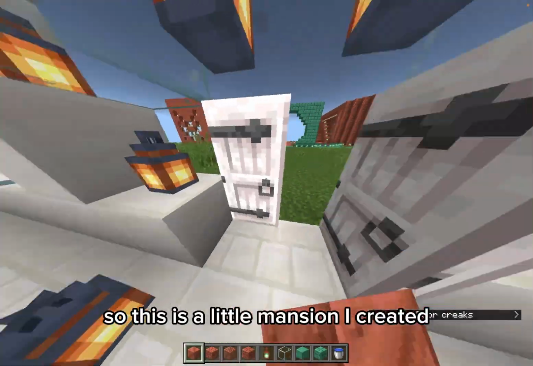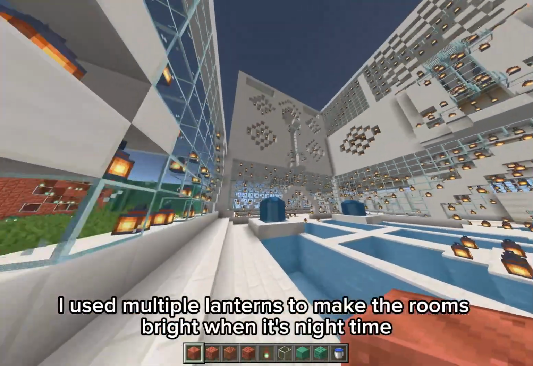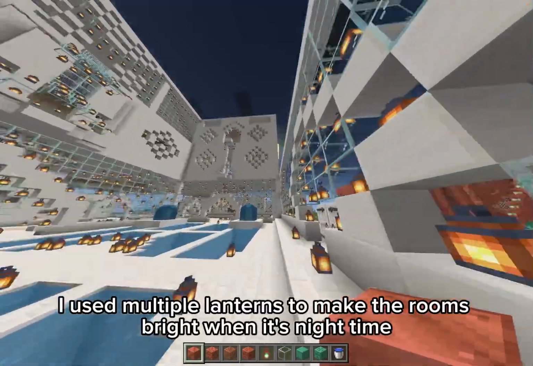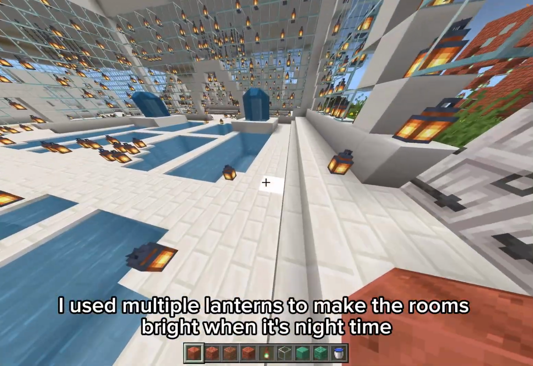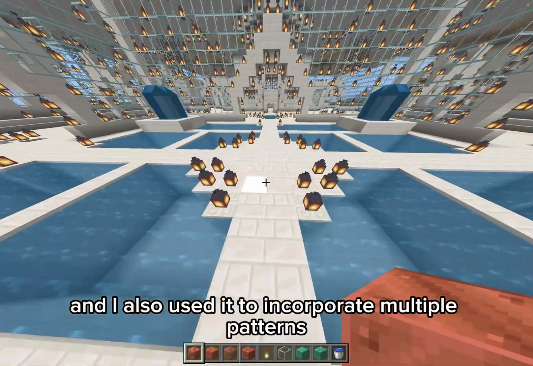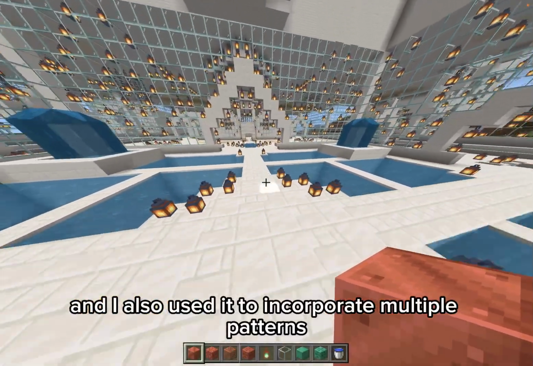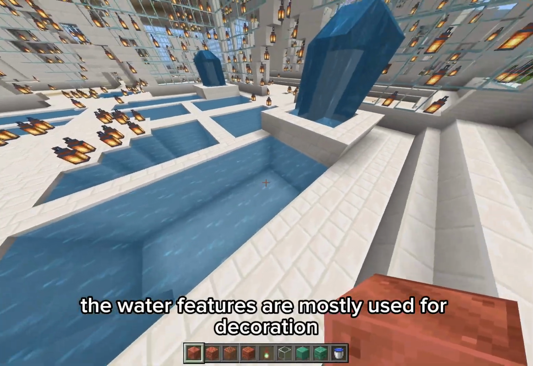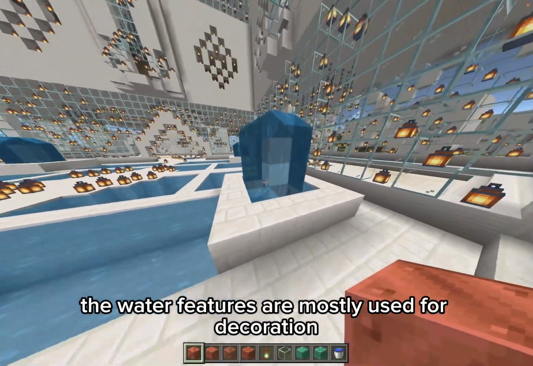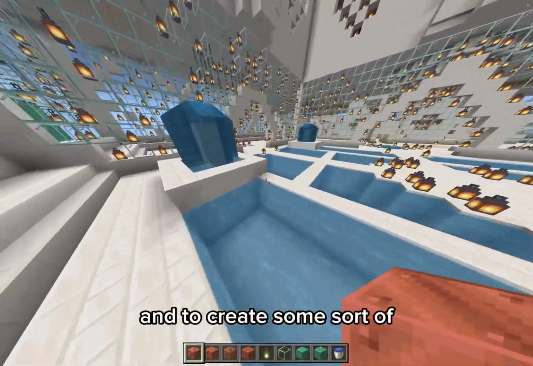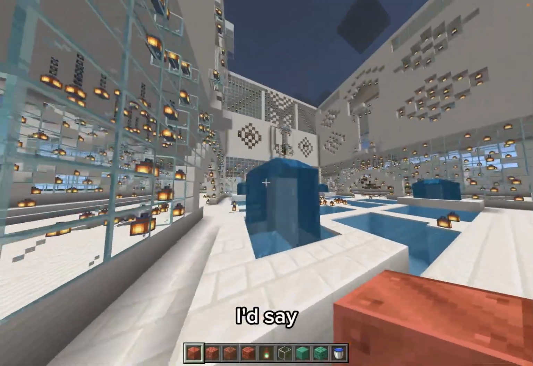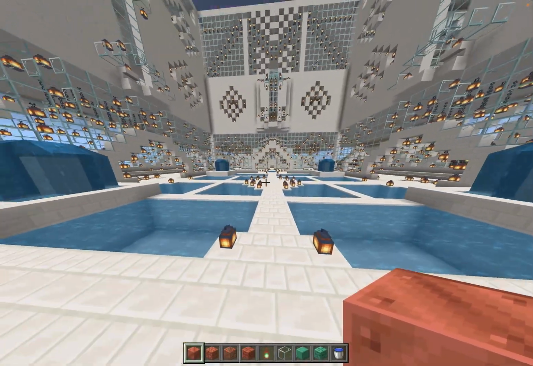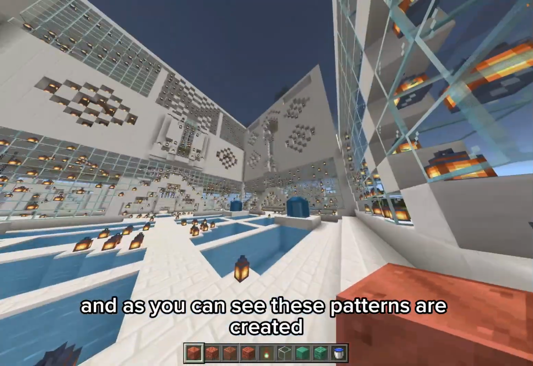This is a little mansion I created. I used multiple lanterns to make the rooms bright when it's nighttime, and I also used them to incorporate multiple patterns. The water features are mostly used for decoration and to create some sort of, I'd say, poshness.